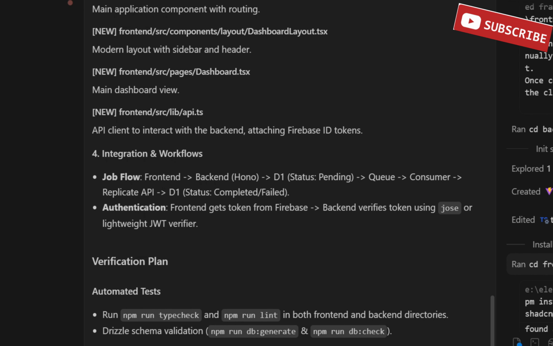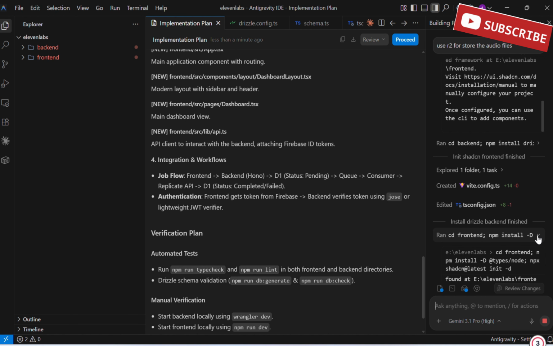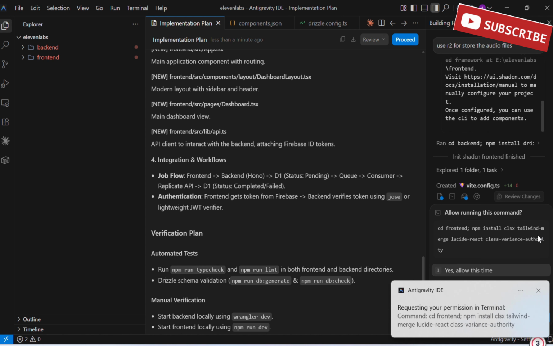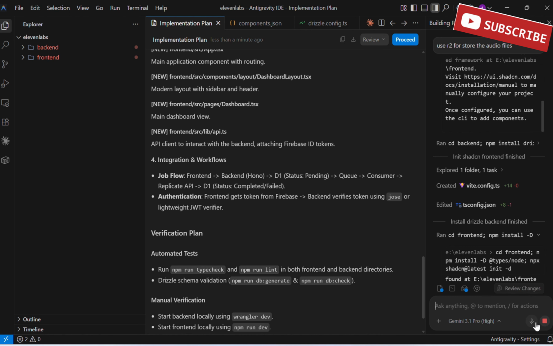The queue consumer then communicates with external AI providers such as ElevenLabs or Replicate. To improve security, monitoring, caching, and analytics, all AI requests pass through Cloudflare AI Gateway. AI Gateway provides centralized control over model usage and API traffic.